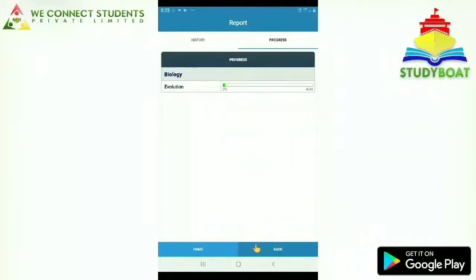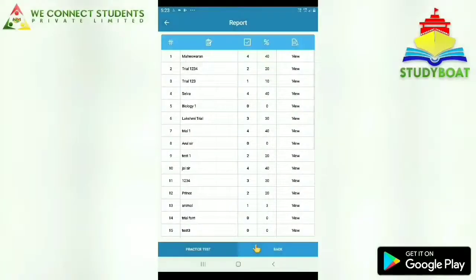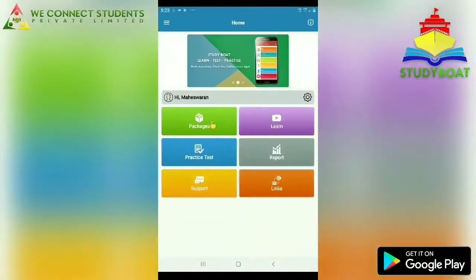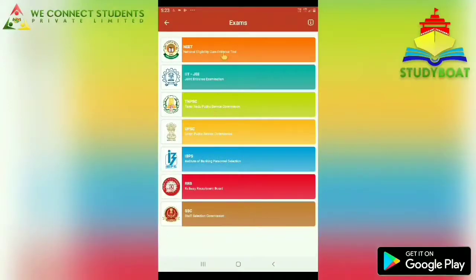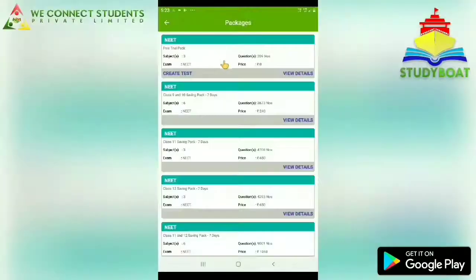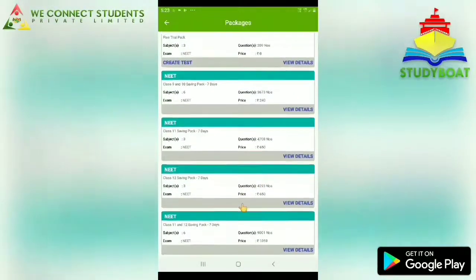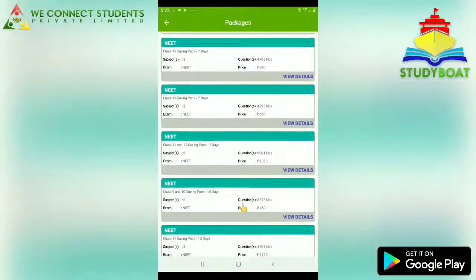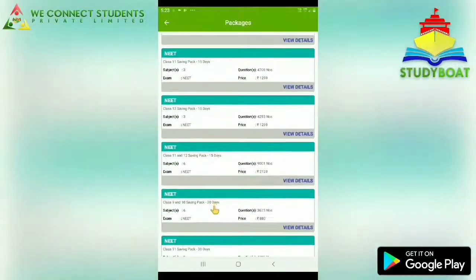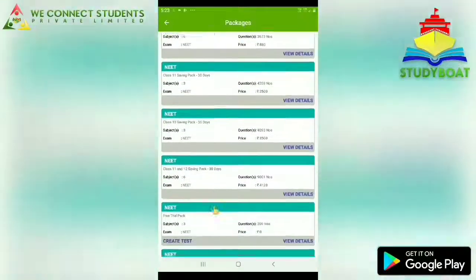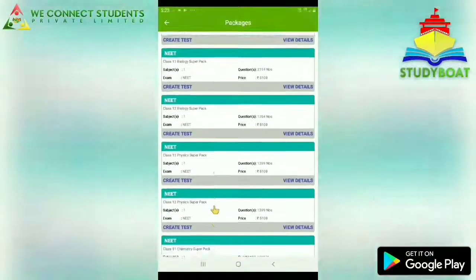Back, go to packages, NEET. So here, for example, I'm going for class 11 savings pack 7 days. You can see here the packages are available for 7 days, it is available for 15 days, it is available for 30 days, and it is available for 6 months. So whatever package you want, you can get it.